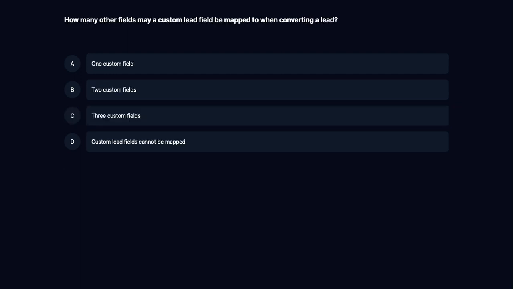How many other fields may a custom lead field be mapped to when converting a lead? A. 1 custom field. B. 2 custom fields. C. 3 custom fields. D. Custom lead fields cannot be mapped.